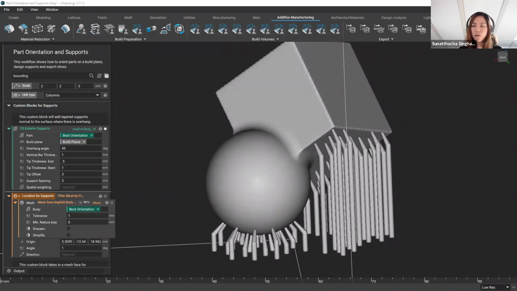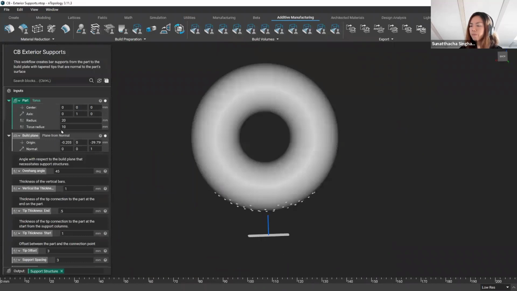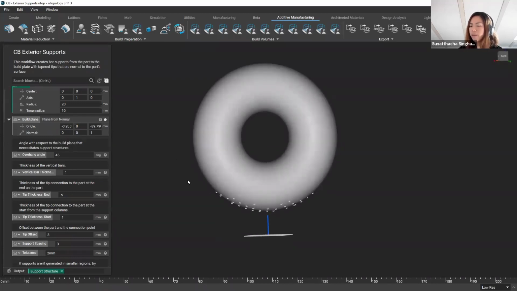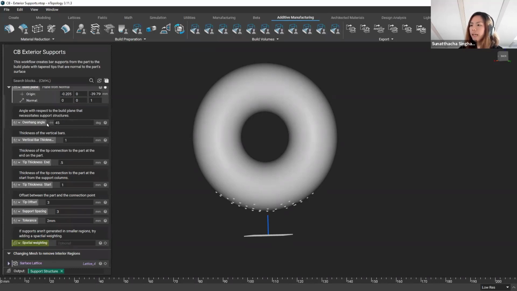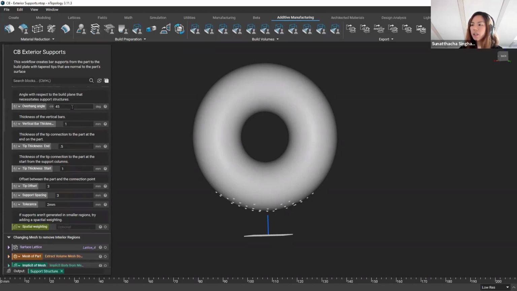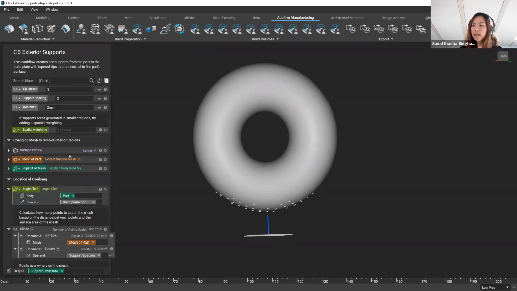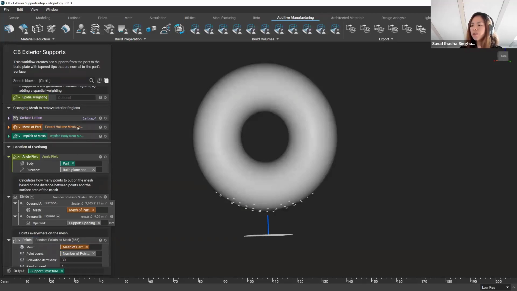So let's take a quick look at the inside of that custom block. Here I've just inputted an example part that's a torus, just to give an idea of what it's doing, and also that build plane. With those inputs that we saw earlier, we can specify these. What this custom block is doing is going through a workflow where, once you've imported that part, it is changing the part to remove the interior region. So we are saying that we want to put those support structures only where we have exterior regions.